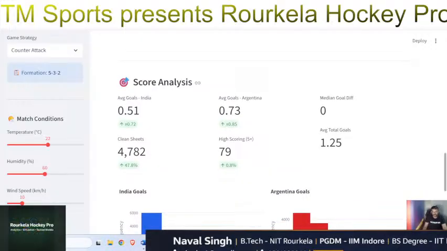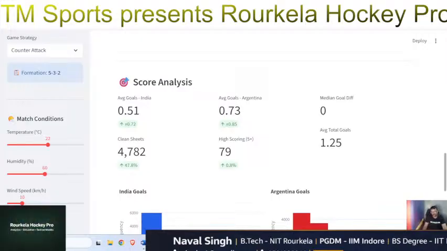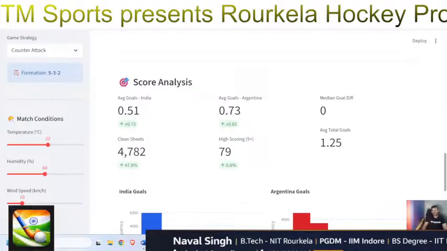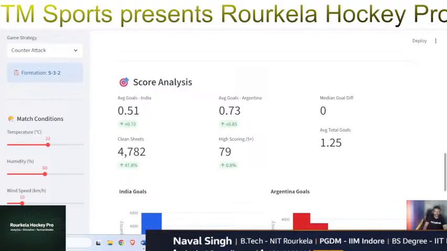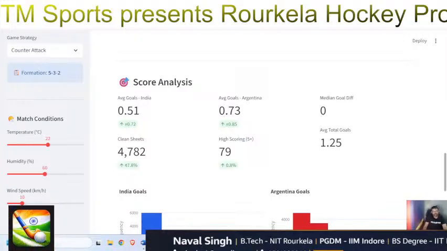Then there is a score analysis section which has average goals for each team. So average goals for India is 0.51 plus minus 0.72. So India can score around 2 goals in a match, and same is true for Argentina. It shows clean sheets probability. So nearly half the matches could be clean sheets. That means one team winning all the way through and dominating the entire match. The high scoring probability is also here.